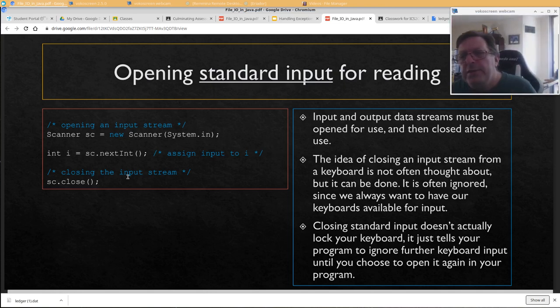But the more serious part of this close statement happens when you actually have files that you have to read from. When it's an actual file on your disk drive and you open that file for reading, you do want to close it when you're done. Otherwise, you invite the possibility of file corruption. You don't want that to happen. So please close the files that you open.